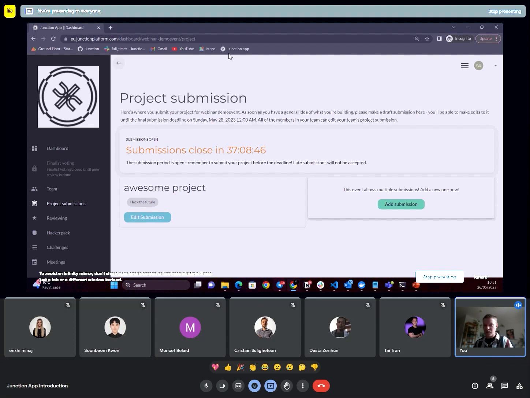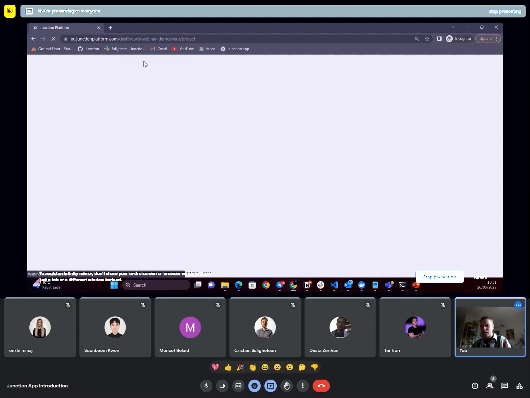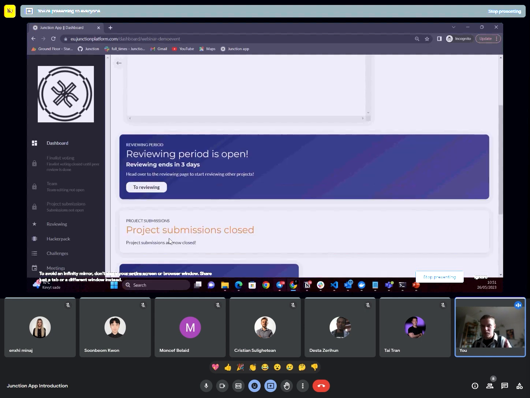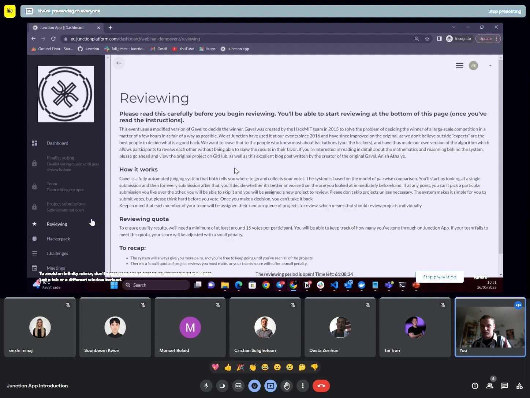Now on the participant side, when we refresh the page, we can see that the reviewing period is open. And that means that in the reviewing tab, it will first give you some instructions on how the Gavel voting works. Basically, it will show you 2 projects, you can read them through, and you have to select which one is better.